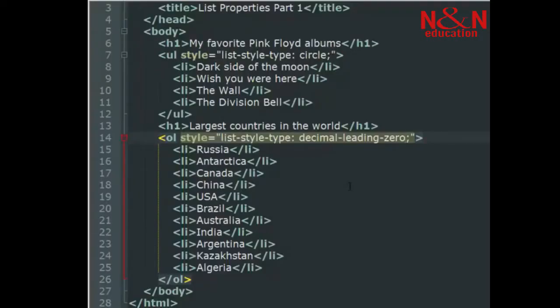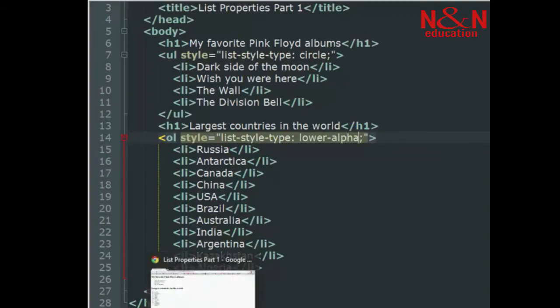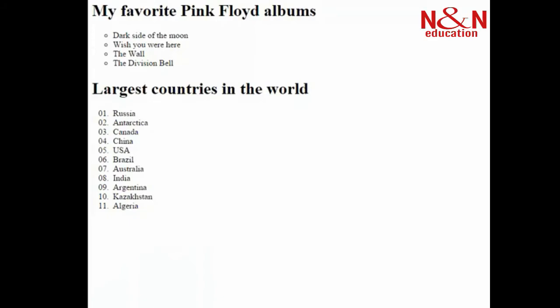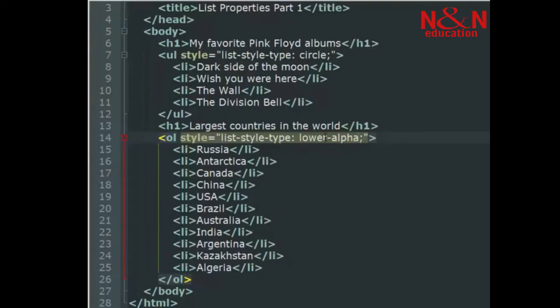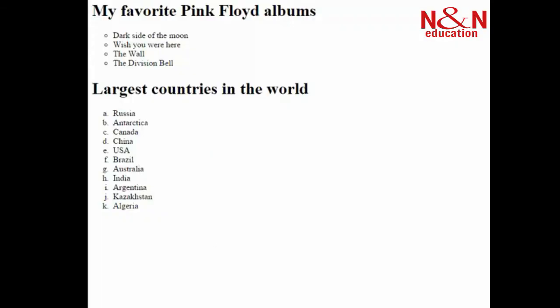You could also have alphabets, and you can have lowercase alphabets as well as uppercase alphabets. So if you want lowercase alphabets, you would type lower-alpha, right? I'll save the file and refresh, and there we go, we have lowercase alphabets. Similarly, you can have uppercase alphabets, for which you'll have to type upper-alpha as the value for the property. And I'll save, go to my browser, refresh, we have uppercase alphabets now.